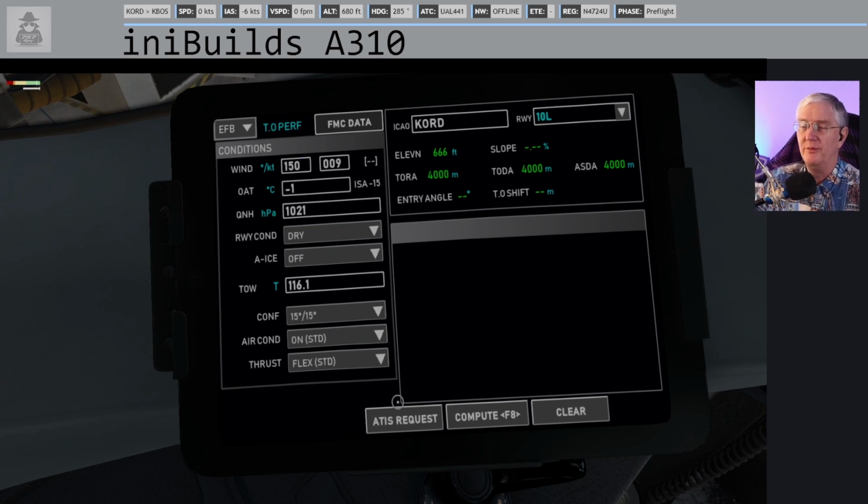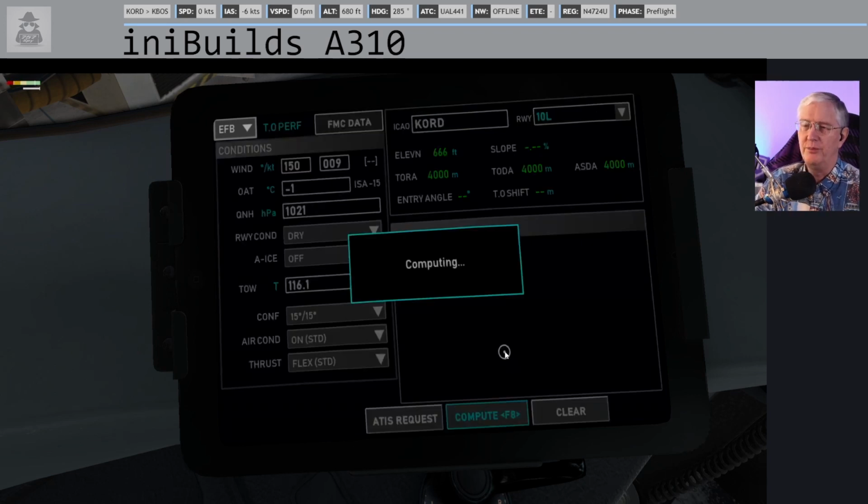It's really pretty cool. Okay, now here's all of our weather information. We think we're going to go flaps 15 and 15. Air conditioner, that's packs, are going to be on. And our thrust, we want to have flex. So let's compute all those numbers.